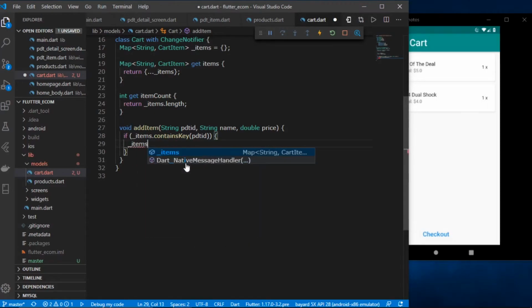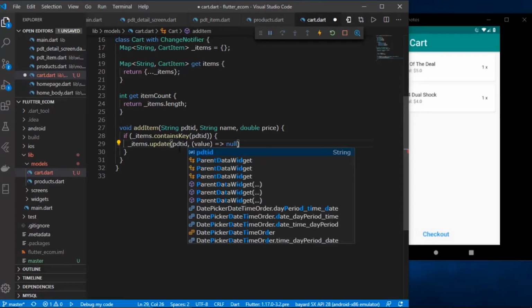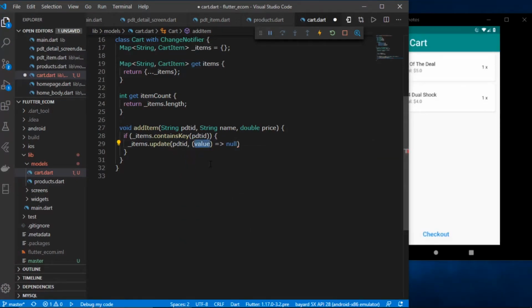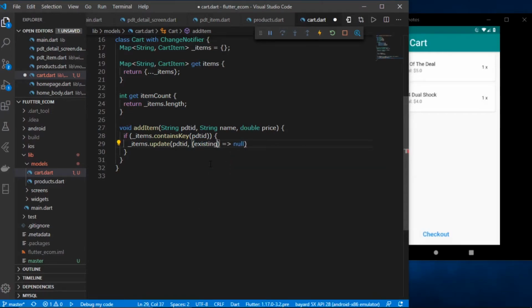So items.update, and now as you can see, inside this update we get two parameters. The first one would be the key. Since this one is a map, we have to assign a particular item with a specific key. This key would be the same because this product ID already exists, so the key would be the product ID, and the value would be, since we have the existing cart item, pass it down.